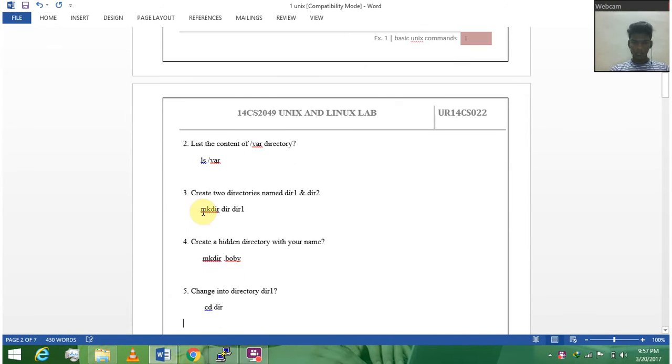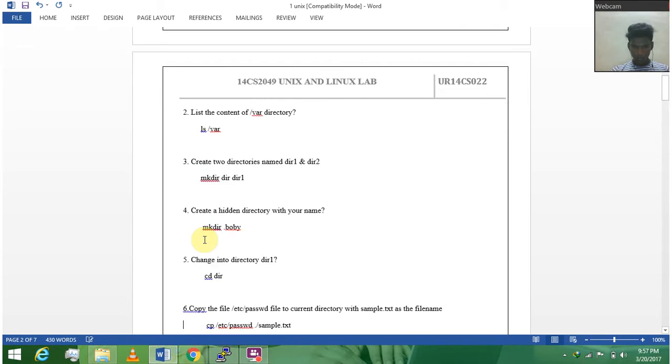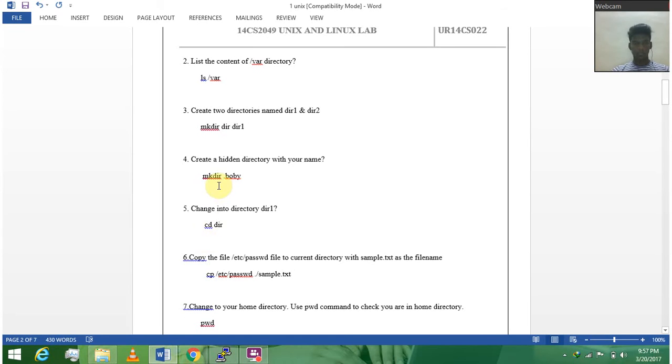So I have to create two directories and name one directory as dir1 and the second one as dir2. So my command is mkdir space dir1. The first will display my first directory as dir1 and the second one will be dir2. So my next question is create a hidden directory with my name. I have given a replaceable name, so mkdir followed by the name, any name, your name, my name, etc.